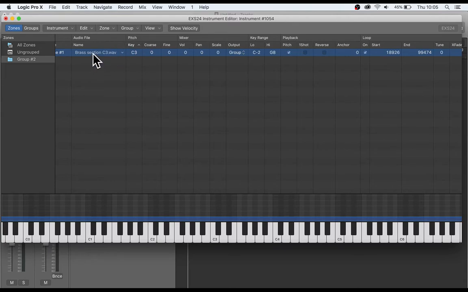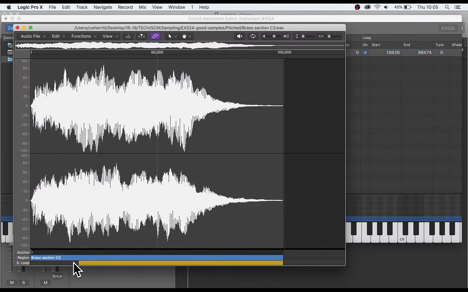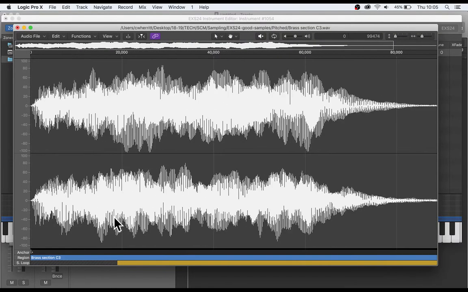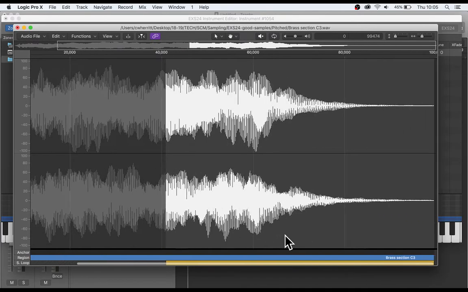The next step should be to double click on the name of the sample, and then you'll see that, similar to the arrangement window, we get the orange loop marker. A little bit fiddly to grab sometimes, which is why I suggest changing that start time in the edit window. But once you find that finger icon, you can move that around to set your loop zone.